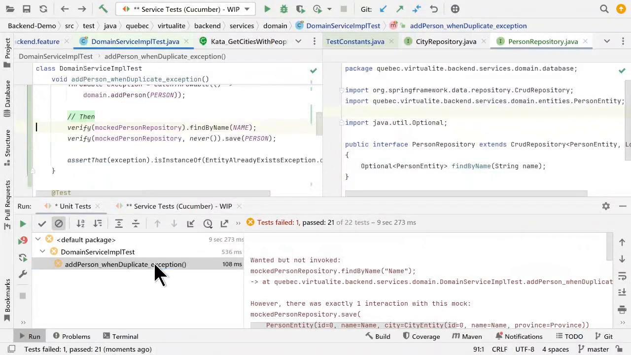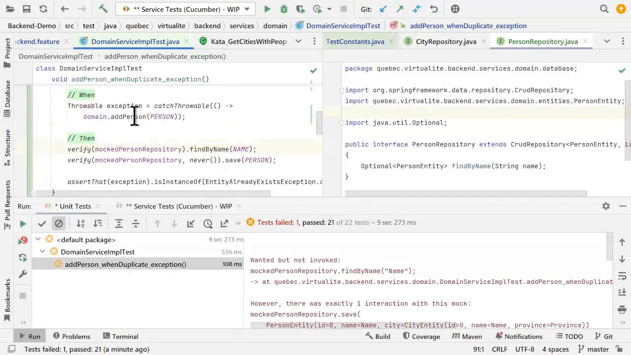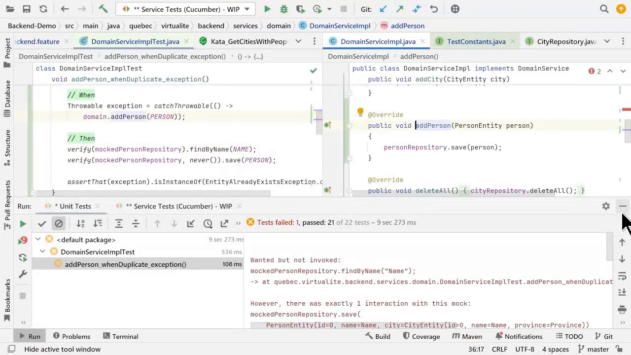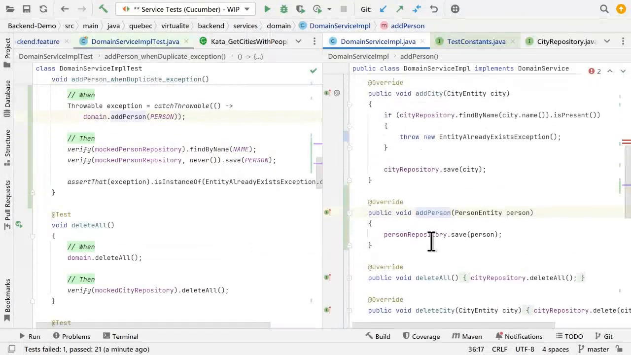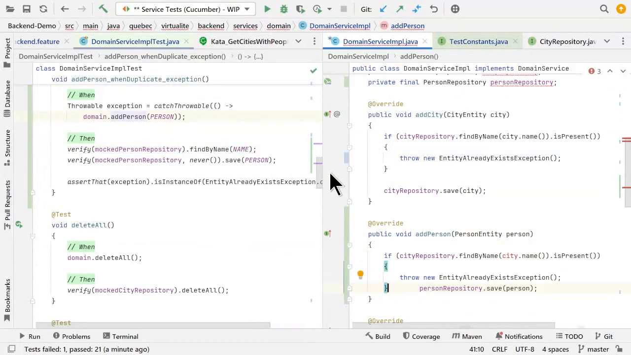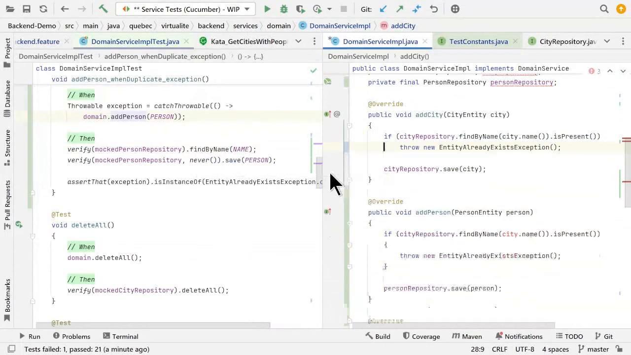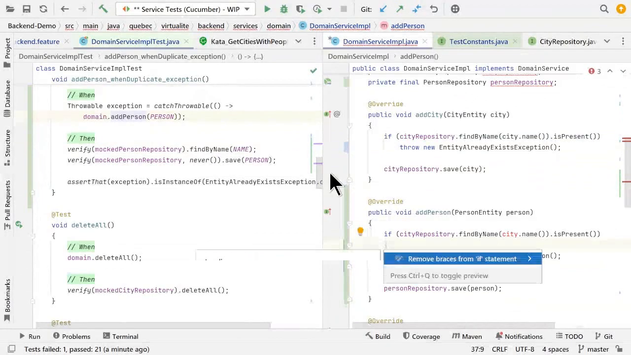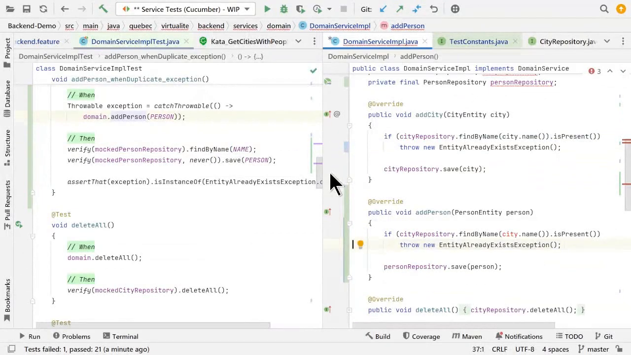So here the duplicate failed to call find by name, which is not surprising since we just started writing it. Now we need the error processing that checks for the duplicate. A simple one-liner like this is like a guard clause. Person repository.